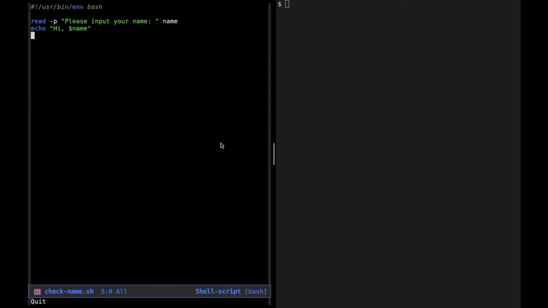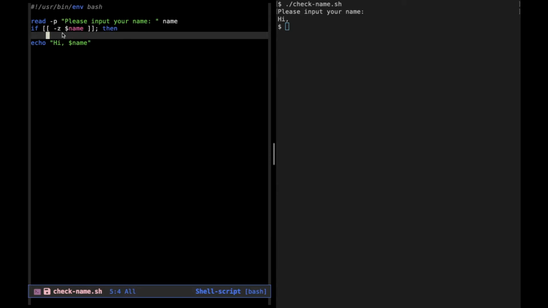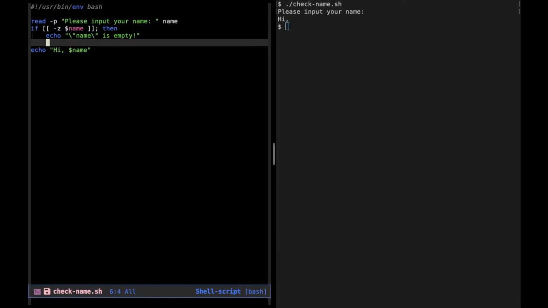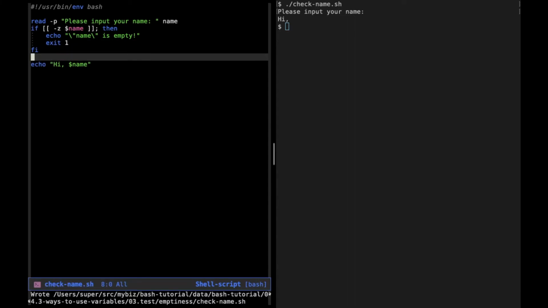Say we want the user to input their name. Here we use the read program again with a prompt, but sometimes the user might hit the enter key too fast, so we just got an empty name. So we can write an if statement to prevent this error. For example, using -z can tell us whether the given string is empty or not. If it's true, we can then inform the user and exit. If that code passes the test, our script can go on without issues.